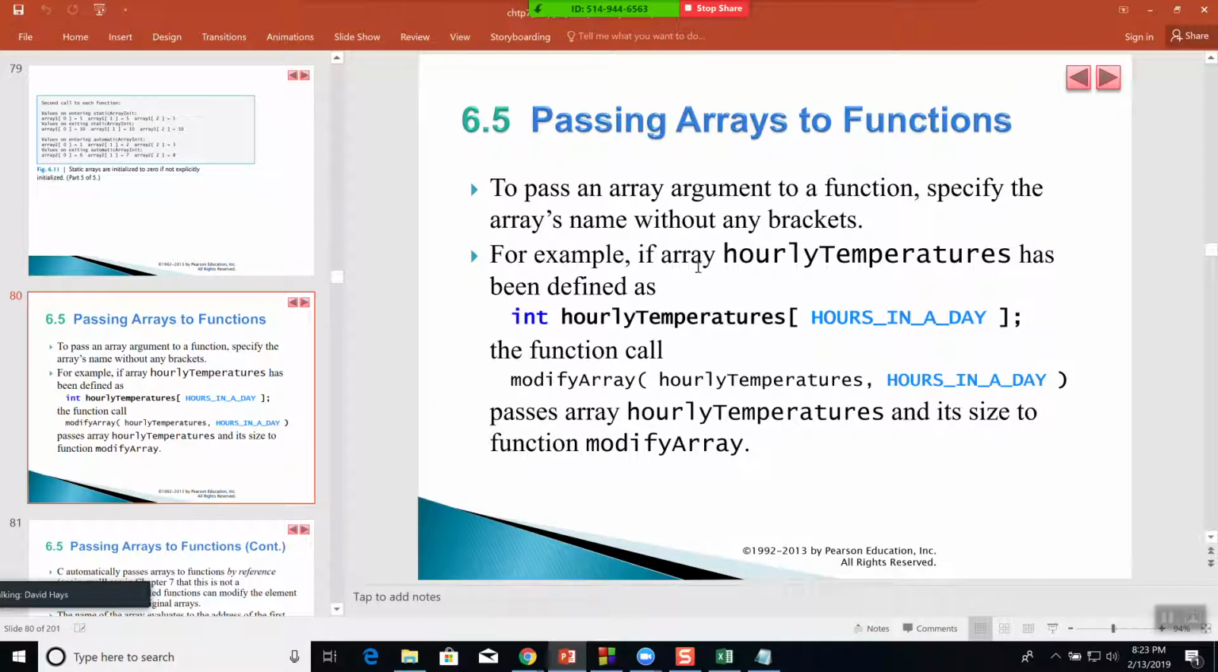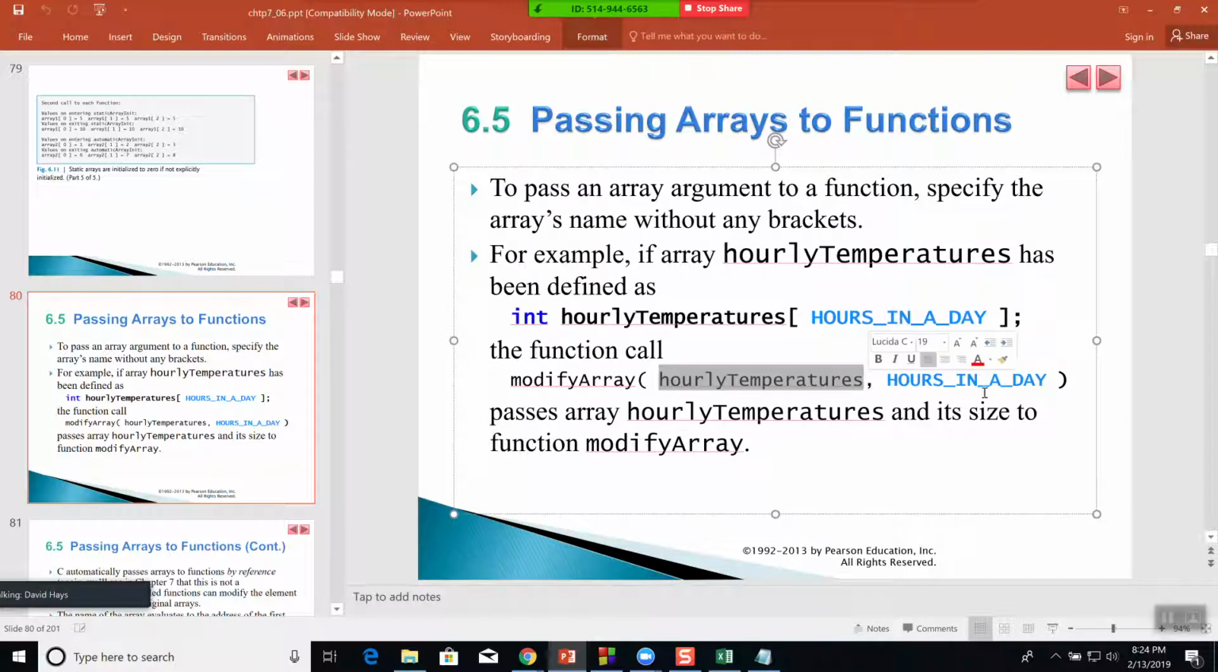And let's see. Here's how you pass arrays to functions. To pass an array argument to a function, specify the array's name without any brackets. For example, if the array hourlyTemperatures has been defined as this, the function call would just refer to hourlyTemperatures is how you pass in the array. This is just passing in the size.